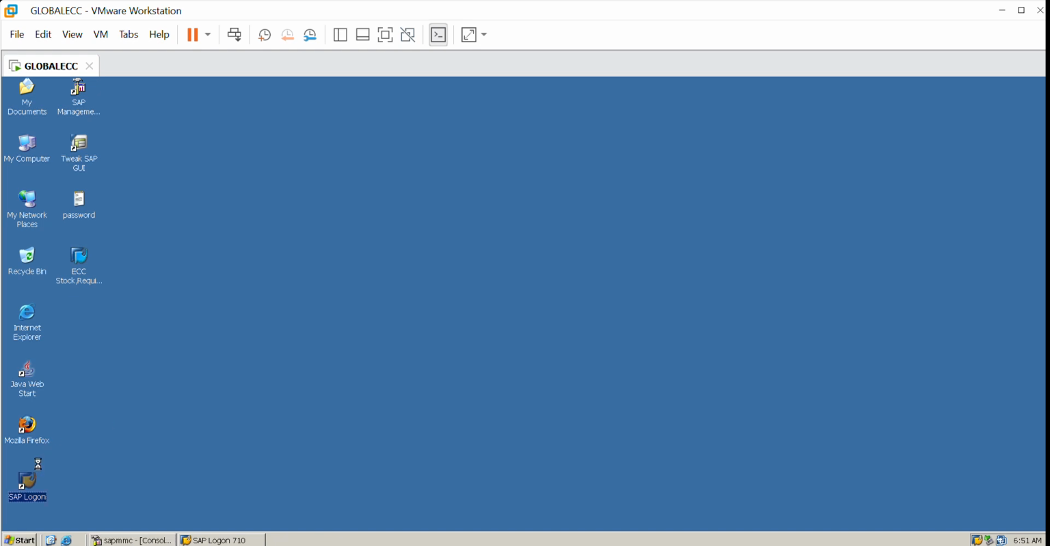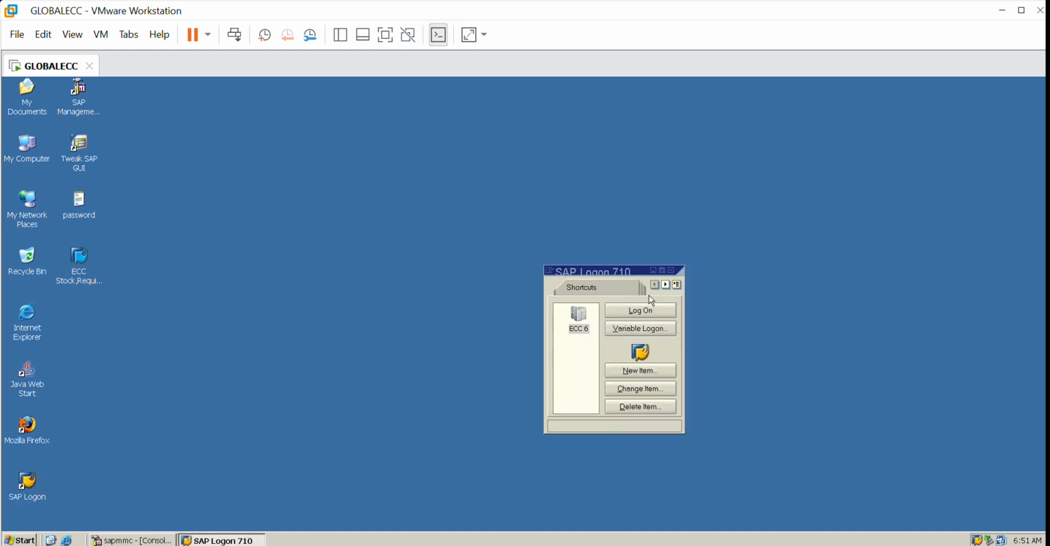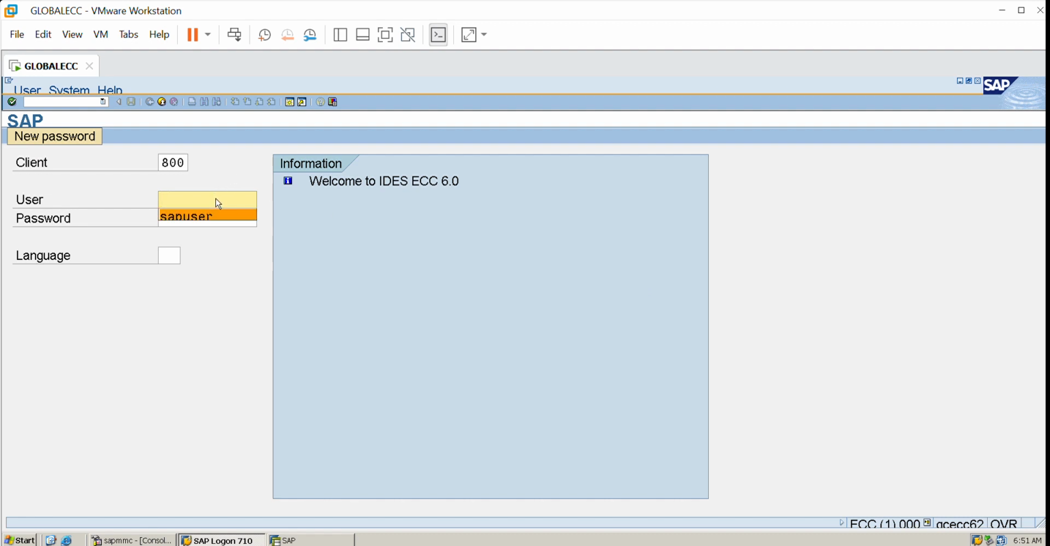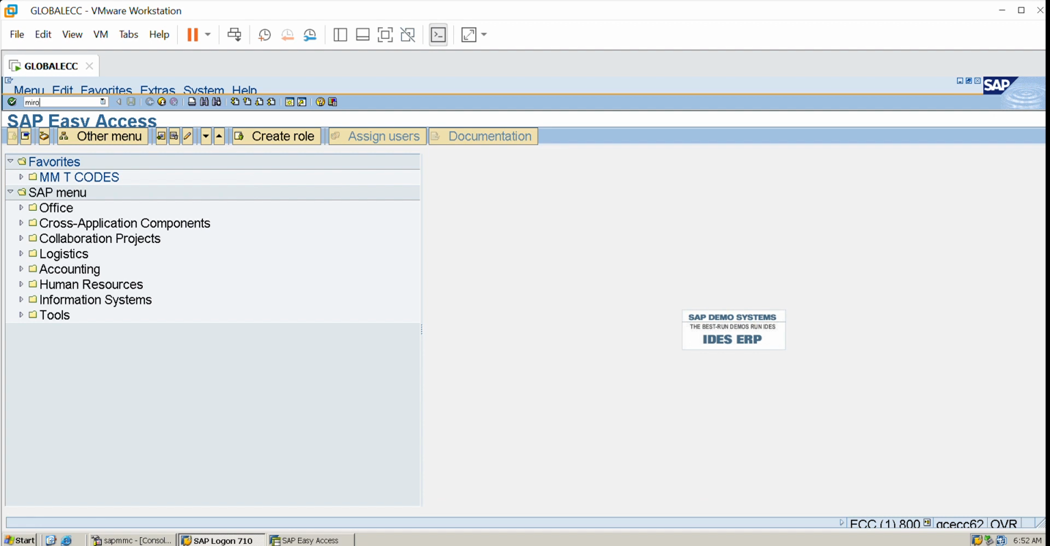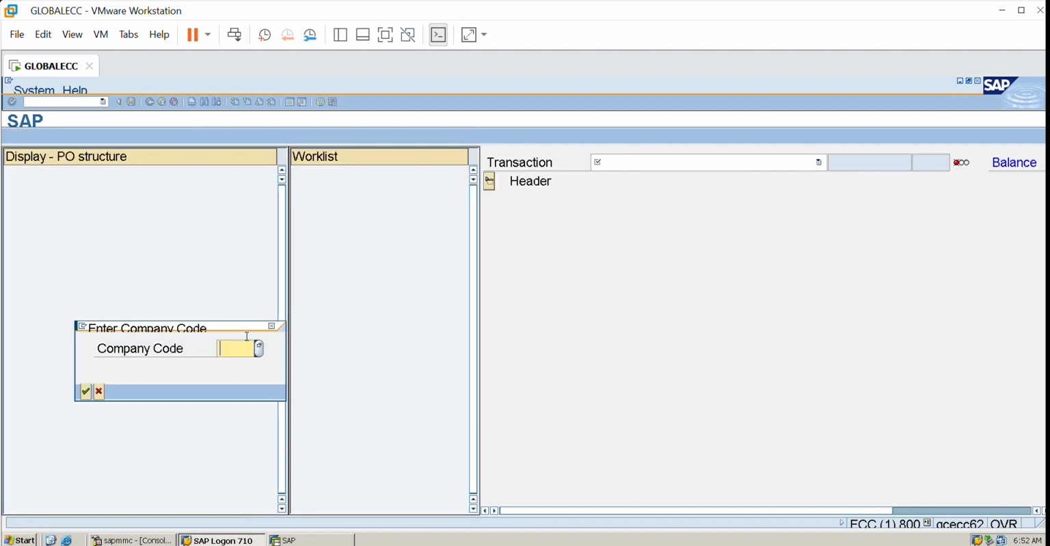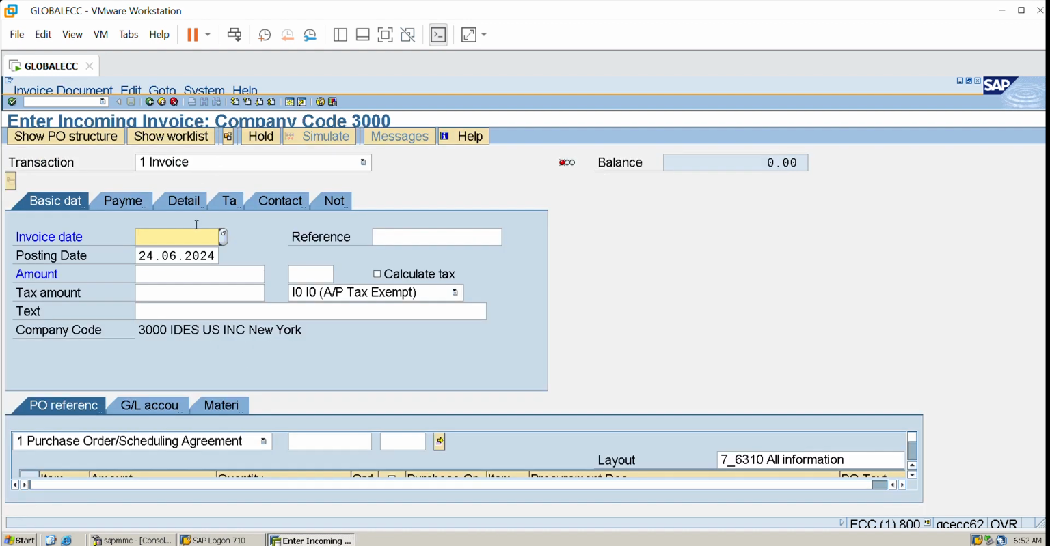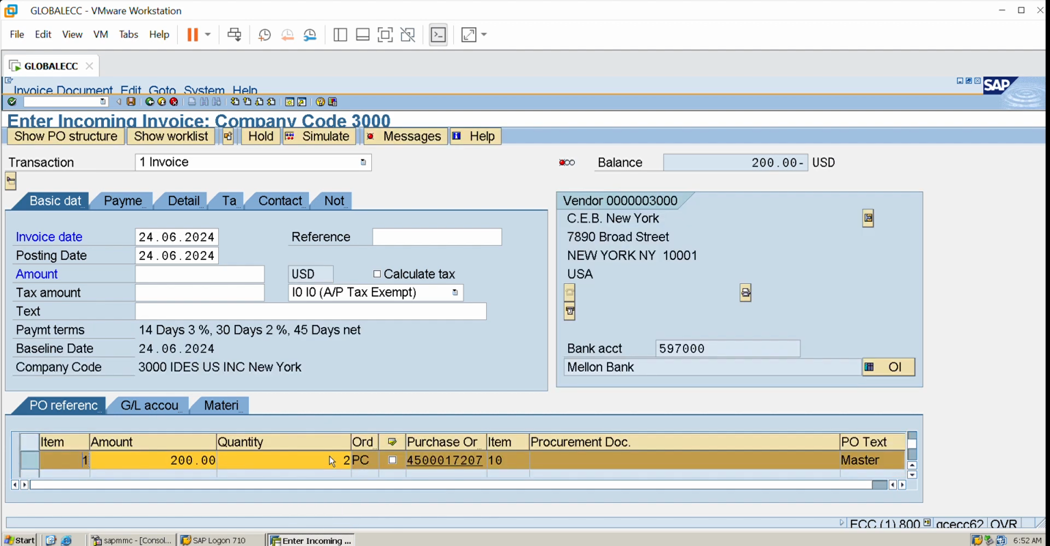Now I'm in login. Set user. Capital. So here I'm going to MIRO again. We need to give the company code here. Okay. So earlier company code 1000 was showing, but here our company code is 3000, right? Now, okay, use this PO number. Okay, so we got it.